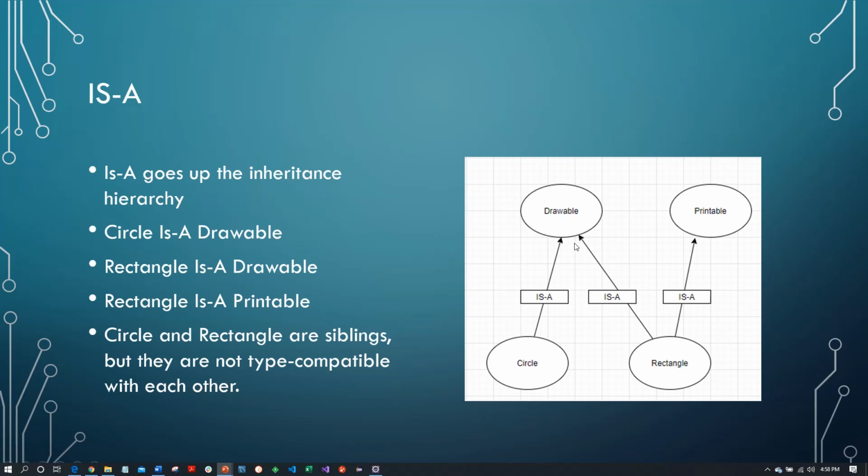So there's an is-a relationship that goes up the hierarchy. And we'll talk more about that. A Circle is a Printable. A Rectangle is a Drawable, but a Rectangle is also a Printable. Circle and Rectangle are siblings, but they are not type compatible. So a Circle is a Printable, a Rectangle is a Drawable and is a Printable, but they don't have that type of relationship with each other. The is-a goes only up the inheritance hierarchy and not sideways across siblings.